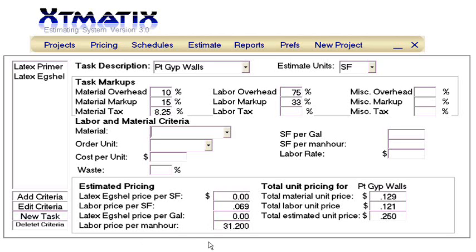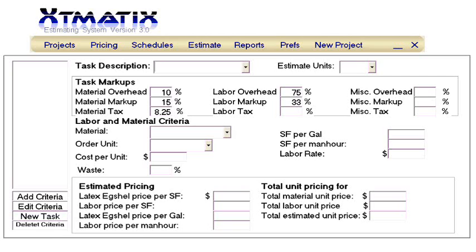Our final material for painted chip walls will be another coat of latex eggshell. This time we can click latex eggshell from the material list, and all of the associated information filled in before will be entered for us. We can change any of the criteria that we wish. For this, we will change our production rate to 300 square foot per man hour, and then click Add Criteria to add this criteria to the task. After all of the materials for this task have been entered, click New Task to prepare the Xtmatix estimating system to build another task.